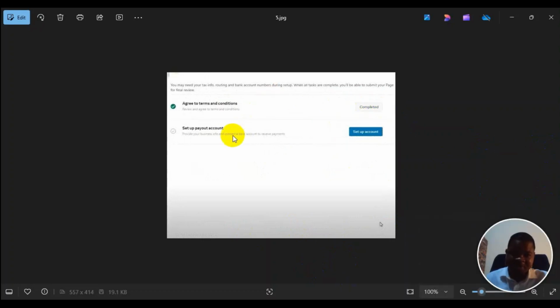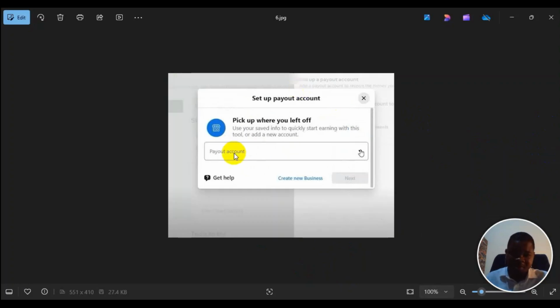Then it will move you to the next step where they will ask you to set up your payout account. So you click on set up account, then it will take you here where it will ask you for the payout account. So for example, if you have already set up a payout account, you click on the drop down arrow and choose the payout account. If you haven't, then you click on create new, or it will ask you to set up the account itself, step by step. So when you click on create new, or if you don't even have any, it will ask you to set up.